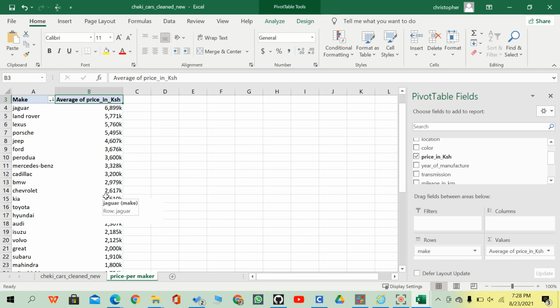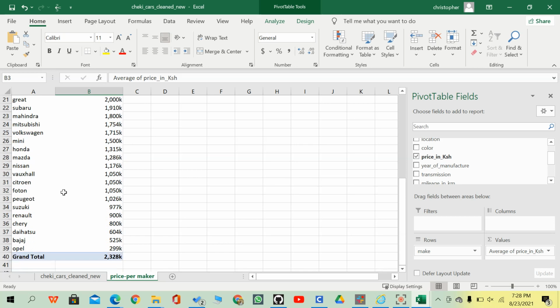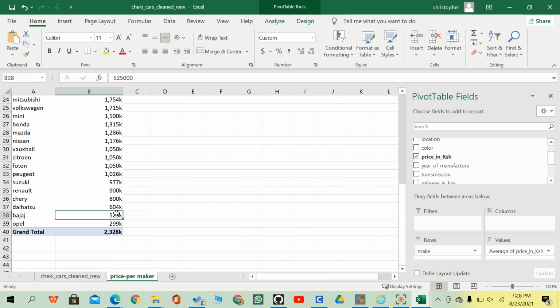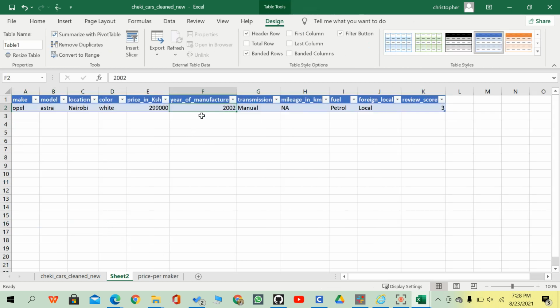Porsche, 5.5 million on average. And at the low end, we have Bajaj, which is 525K. And we have, again, Opel. So this must be a very old car. And if you need to go to that specific instance, you just double click and you can see it's 202, made in 202, locally used, because you don't expect a car that has been locally used to cost more than something that is foreign used, because you know the conditions of our roads, and sometimes they say Kenyans are not good drivers, but that's a story for another day.